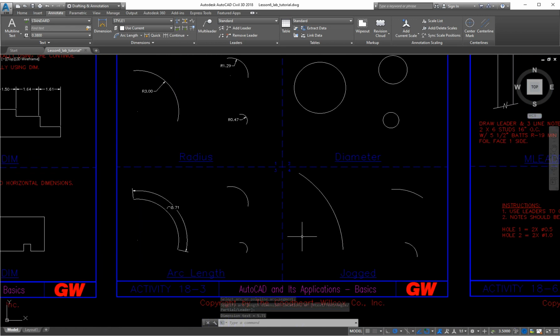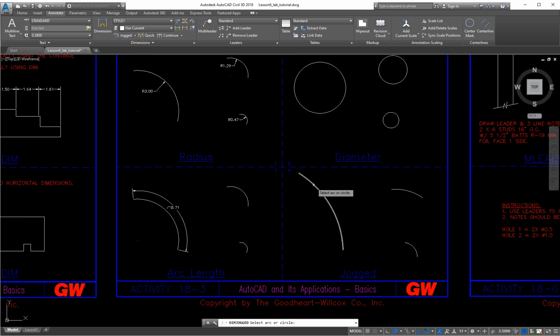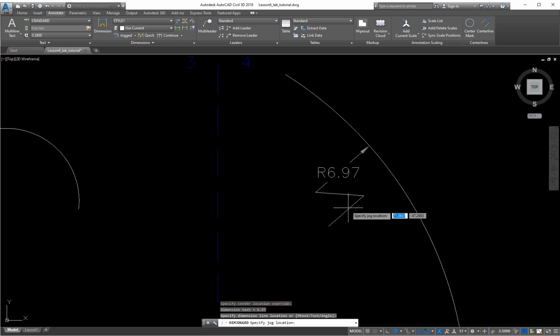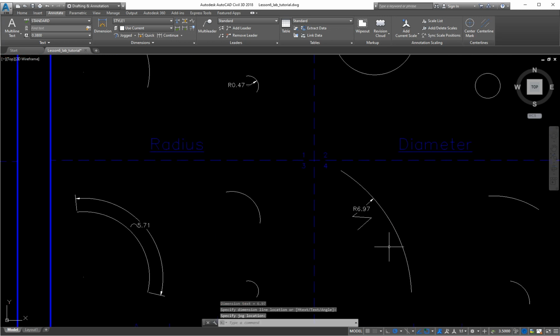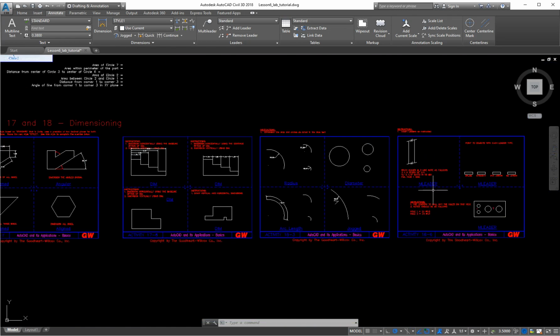That's kind of cool. Jogged, let's show that. Jogged is sometimes to specify the center location. All right. Here's what jogged looks like. And again, if you don't like it, you can move them around, right? So there's our jogged one through that. So I'll let you guys go through and do that.